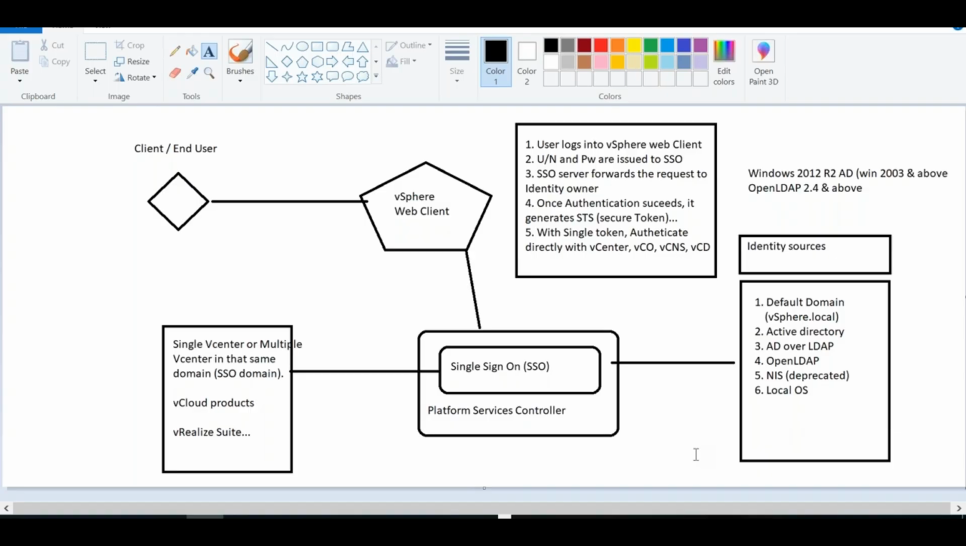Clear, not clear? Stanley, I do have one question. You mentioned that once authentication succeeds, it generates the STS code. I just want to know, on what basis does it succeed?